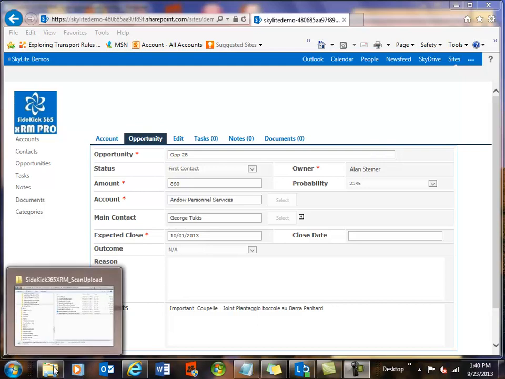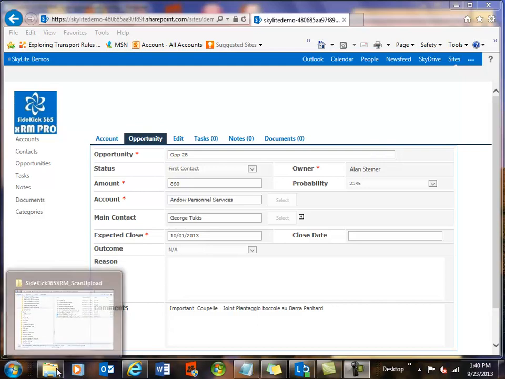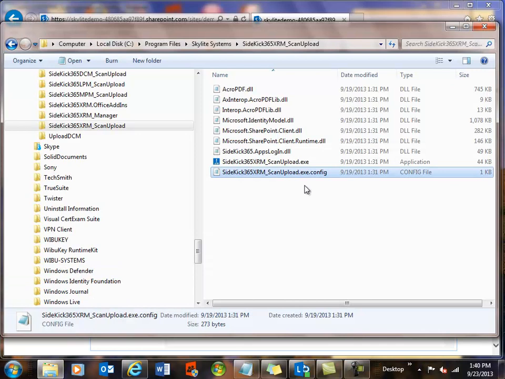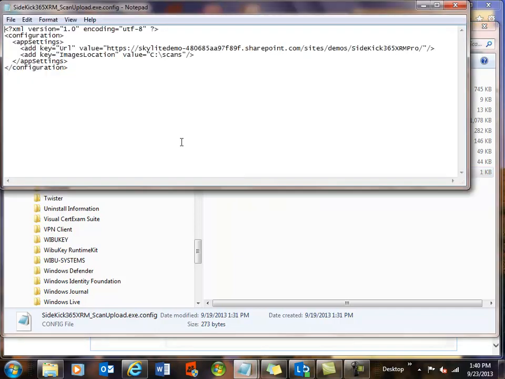As you'll recall in the last video, I told you that you would install the utility onto a PC that's hooked up somewhere in your network. And on that PC is going to be a file for configuring where SideKick reads the files from and where it puts them. So let's take a look at that config file. It'll be in the same directory as where you install the upload utility.